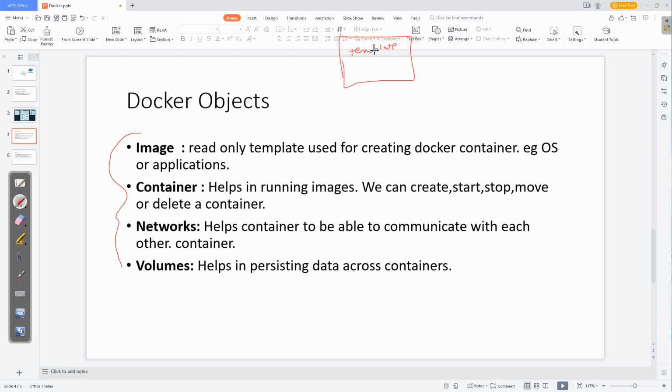Okay, it is a template of how you want your container to be run. You just write here, I want SQL server to be run on a server. Okay, I want an SQL server to be running. So what I type, I write in a file that these are the things that I want to run. Okay, what it will do.